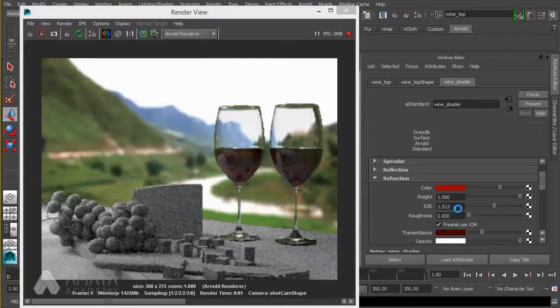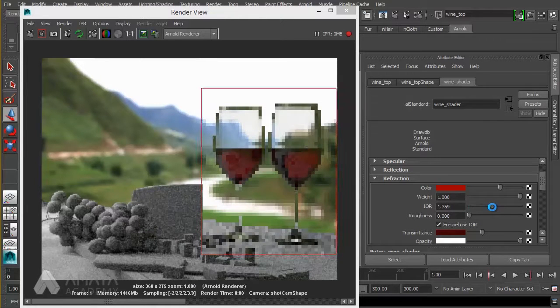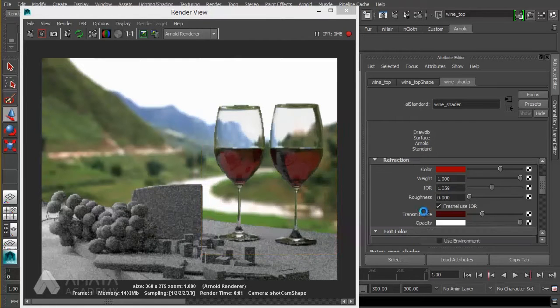The other parameter we need to adjust is the IOR, because wine has got a different IOR, index of refraction, compared to glass. So it's about 1.34. I'm not sure who measured this and why they measured it, but there you go. 1.34. And so now we've got our wine going.